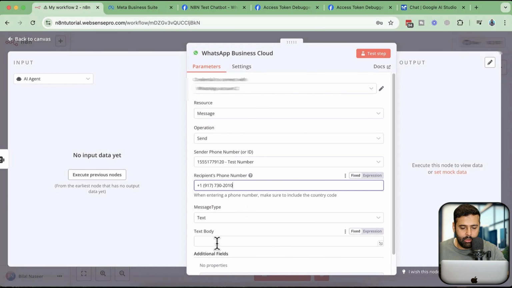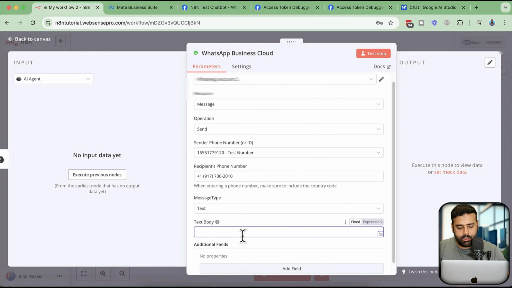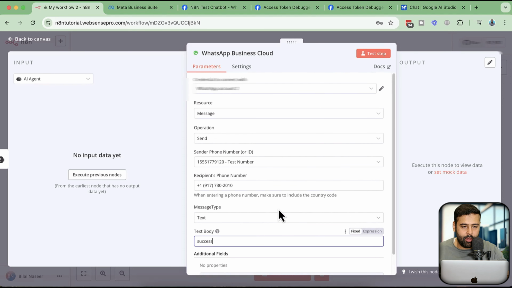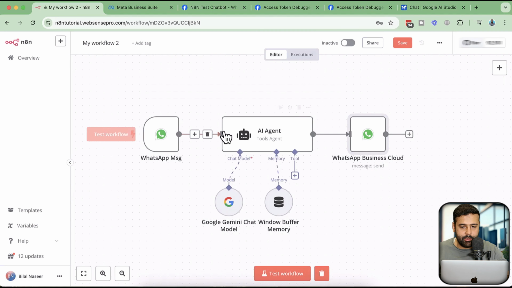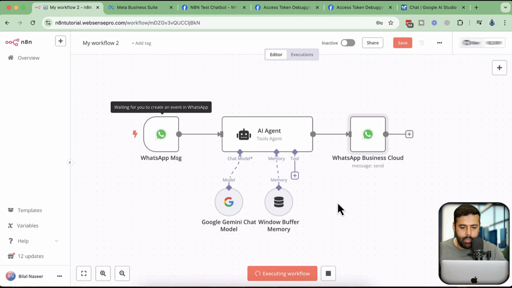After adding the number, in the text body for now just add in success, and then let's go back to canvas, and now we are going to test our WhatsApp chatbot. I'm going to click on test workflow, and now I'm going to send a message via WhatsApp.